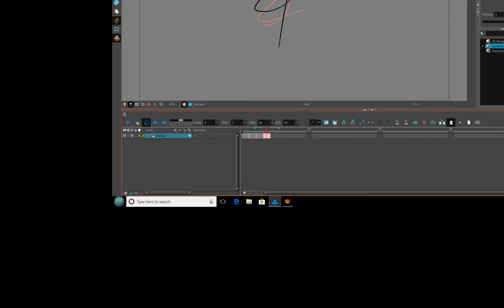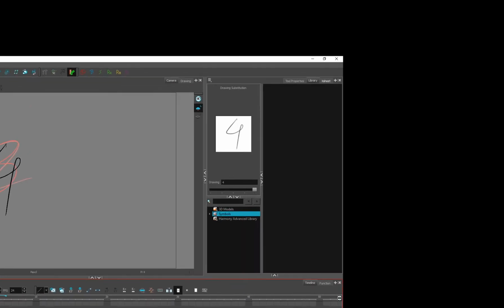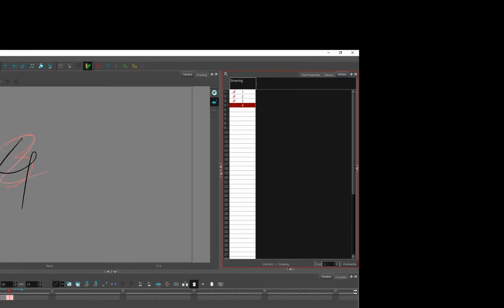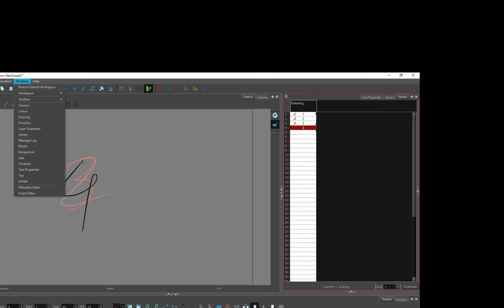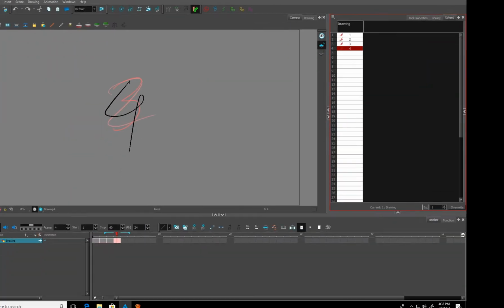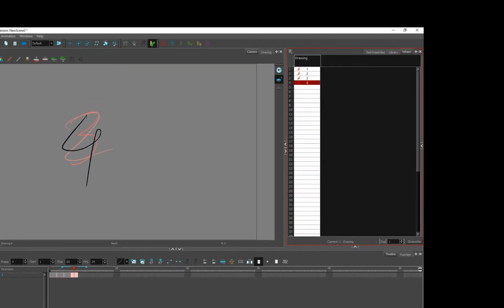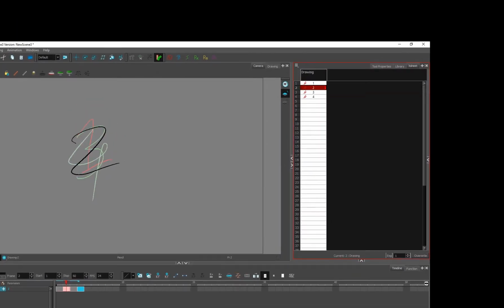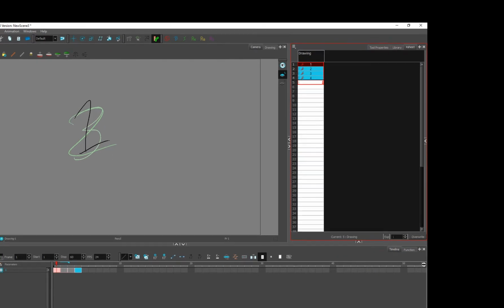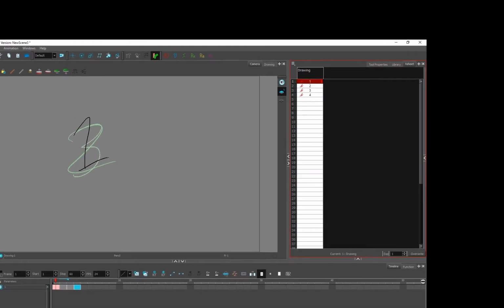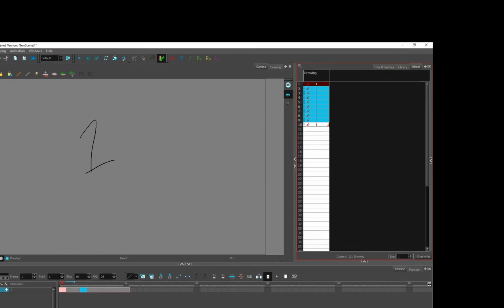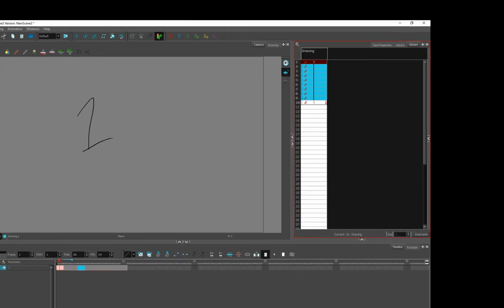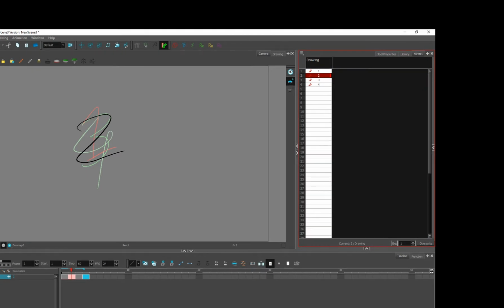So let's see the X sheet view. If we don't find the X sheet view, we can find it from the window menu, find the X sheet. And here we also have all the same things. Like if you want to add a hold, unfortunately, if you click this arrow icon and drag like this, it's going to replace all the drawings with the hold. So not like OpenToonz.